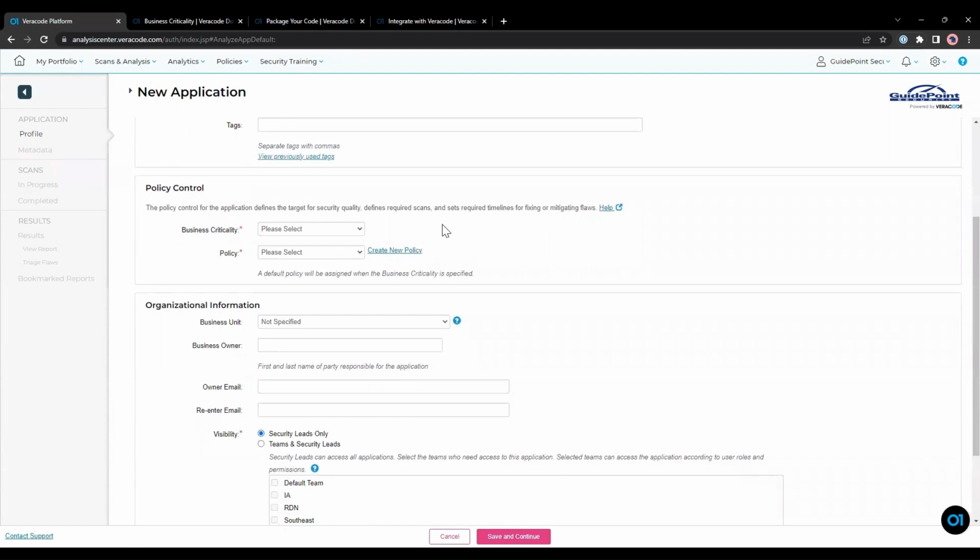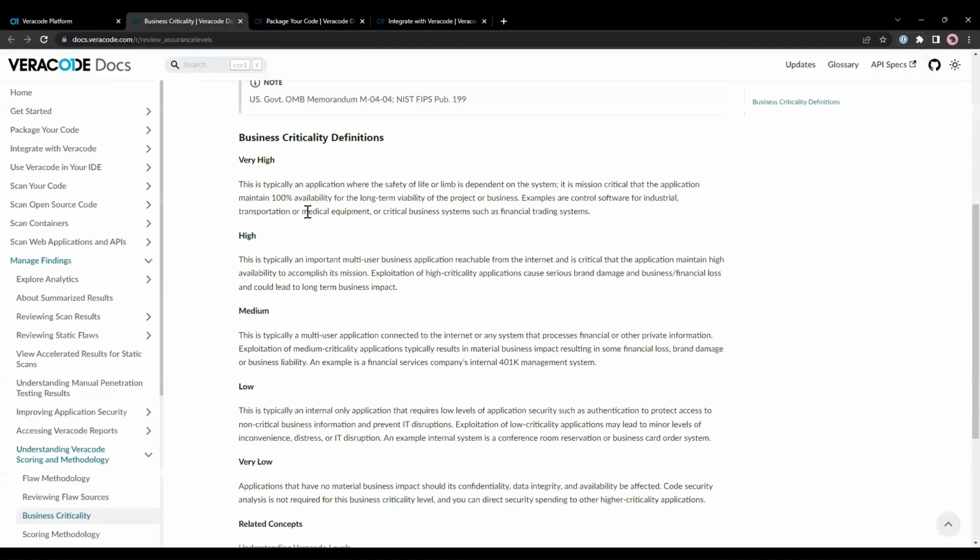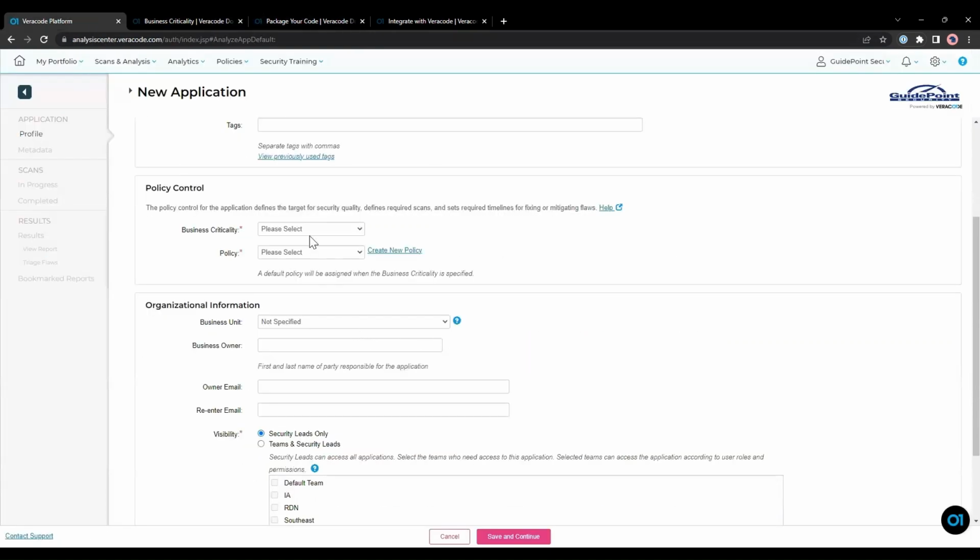In the policy control section, we can classify the criticality of how our application should be scored. This is a concept that more critical applications should require higher quality scores to be acceptable risks. This can be determined by many different things, like the deployed environment or the value of data within the application. Veracode also provides some guidance around this to help you choose the level if you need it. So for this, I'm just going to say medium.